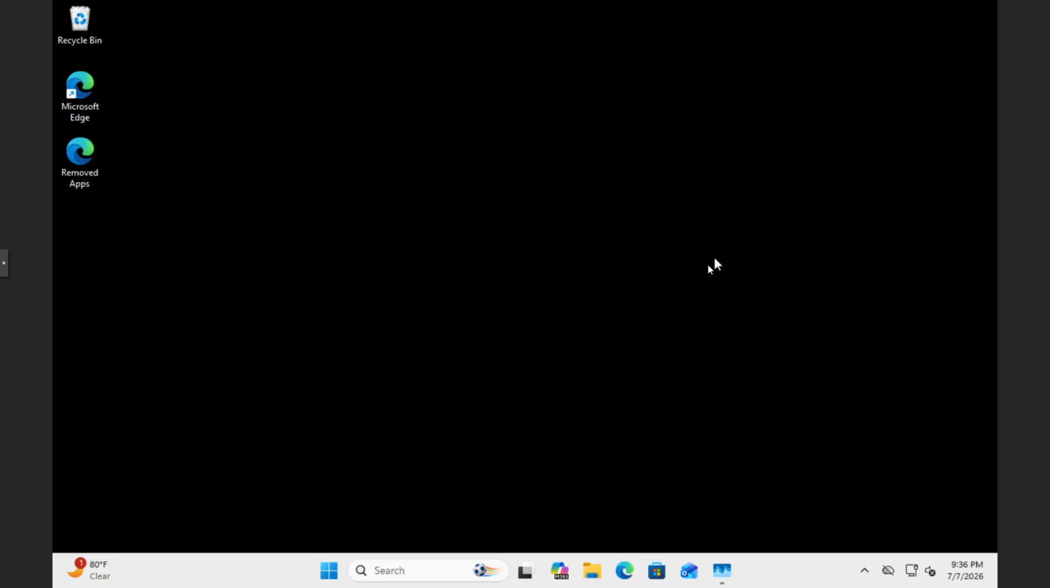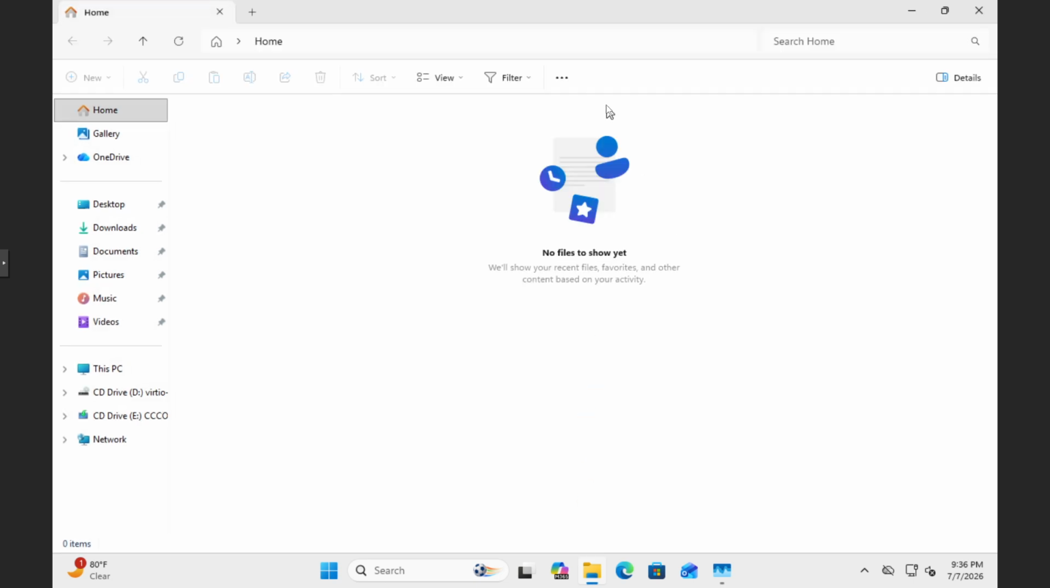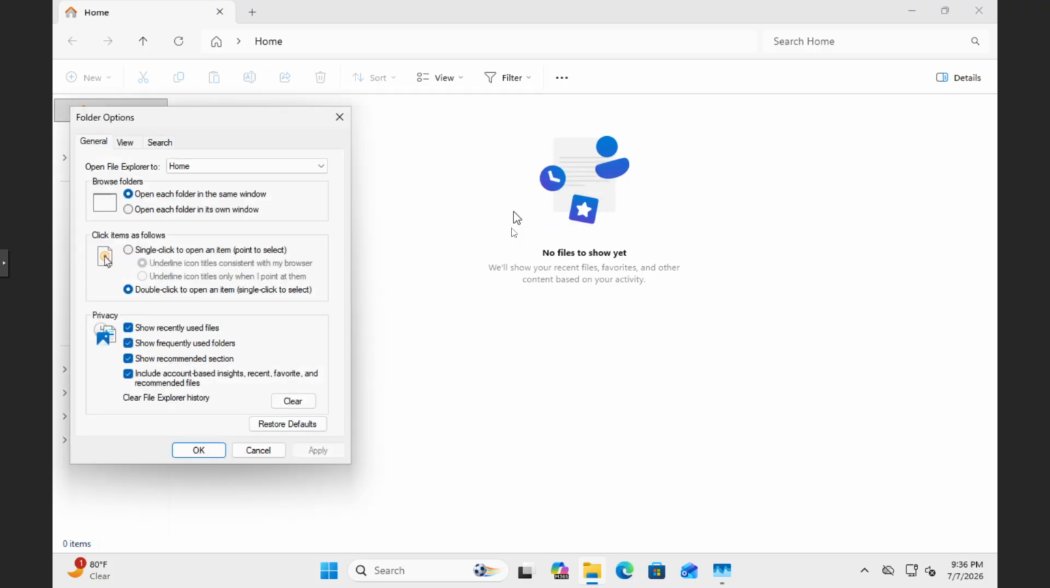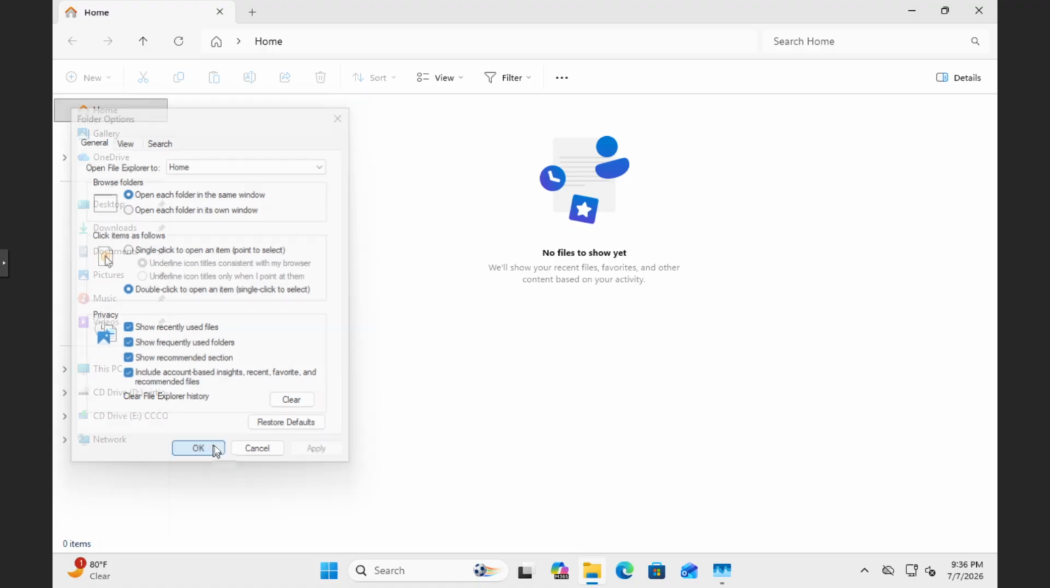The first is going to be clearing the File Explorer cache. To do that, we will open up our File Explorer and go to these three dots and select Options. From here, we want to scroll down, staying in the General tab, and at the bottom there's a Clear option. We just want to make sure that all these options here are selected and click Clear, and we'll click OK.